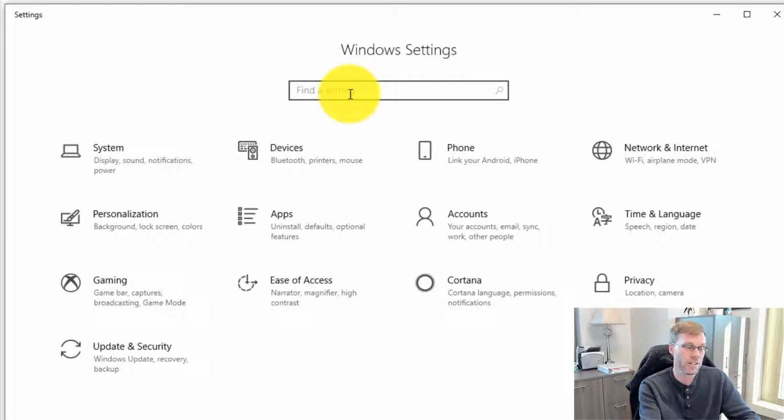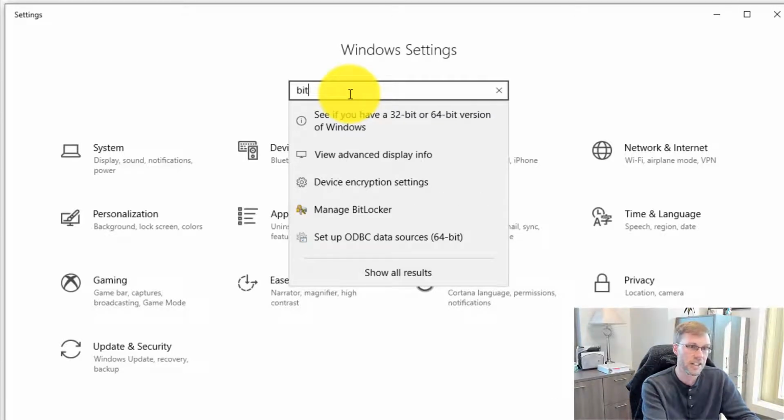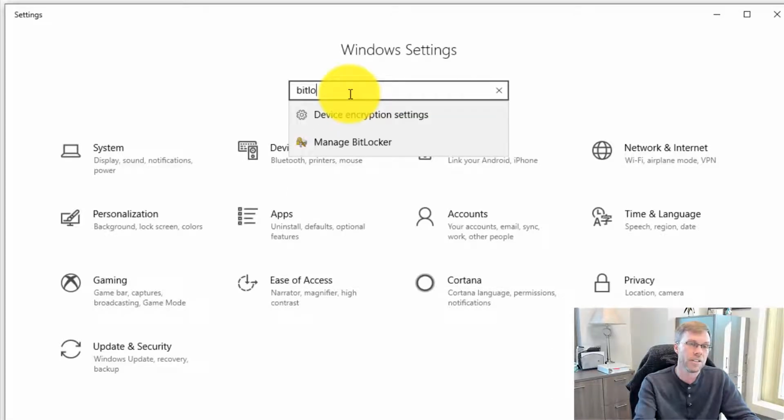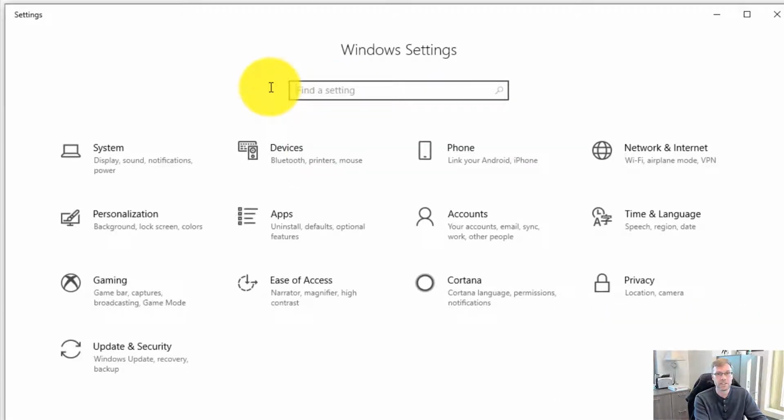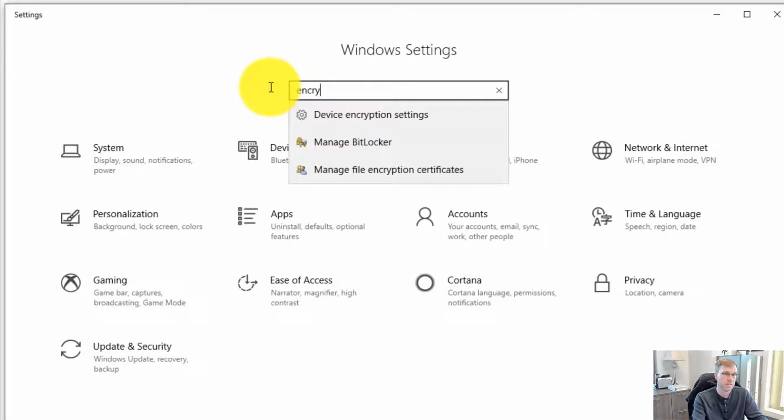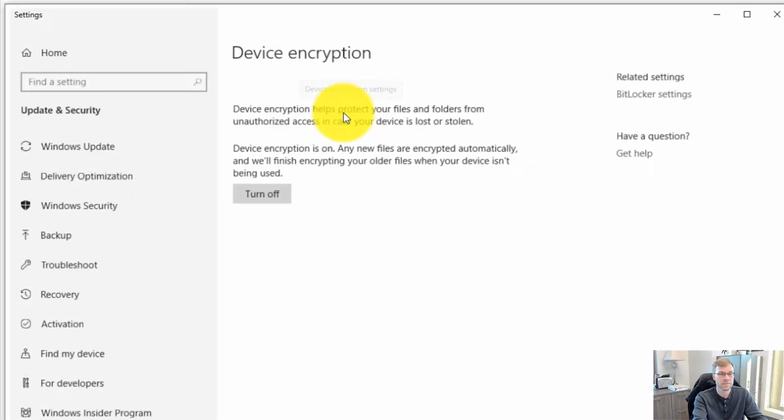There are a couple ways that you can find it. The easiest way is just to type Bitlocker. And you're going to see that as I type Bitlocker, device encryption settings and manage Bitlocker show up. At the same time, if I just remembered the word encryption, I can start typing it, and you'll see that it does the exact same thing. So we're going to go ahead and go to our device encryption settings.